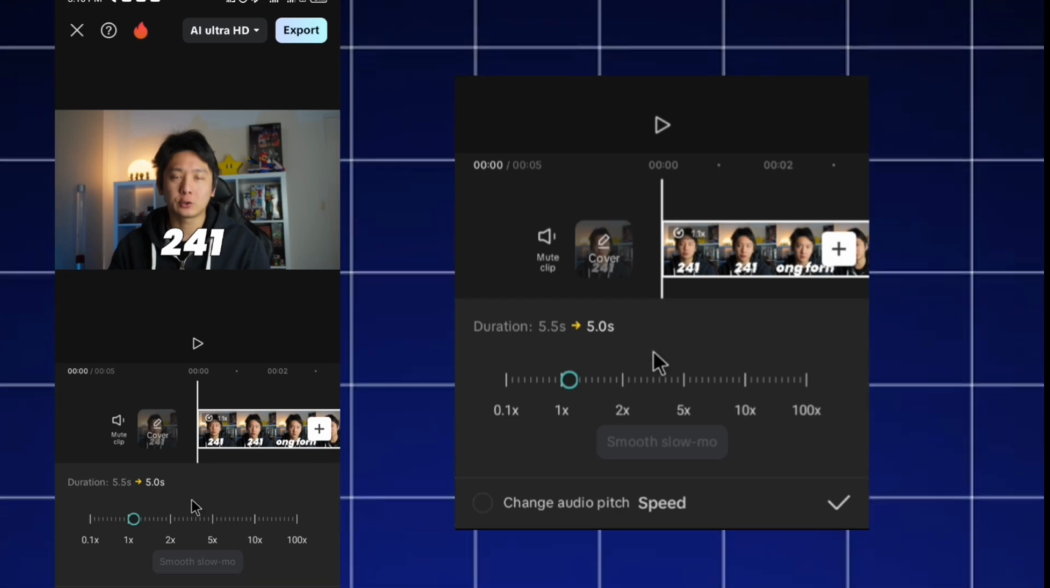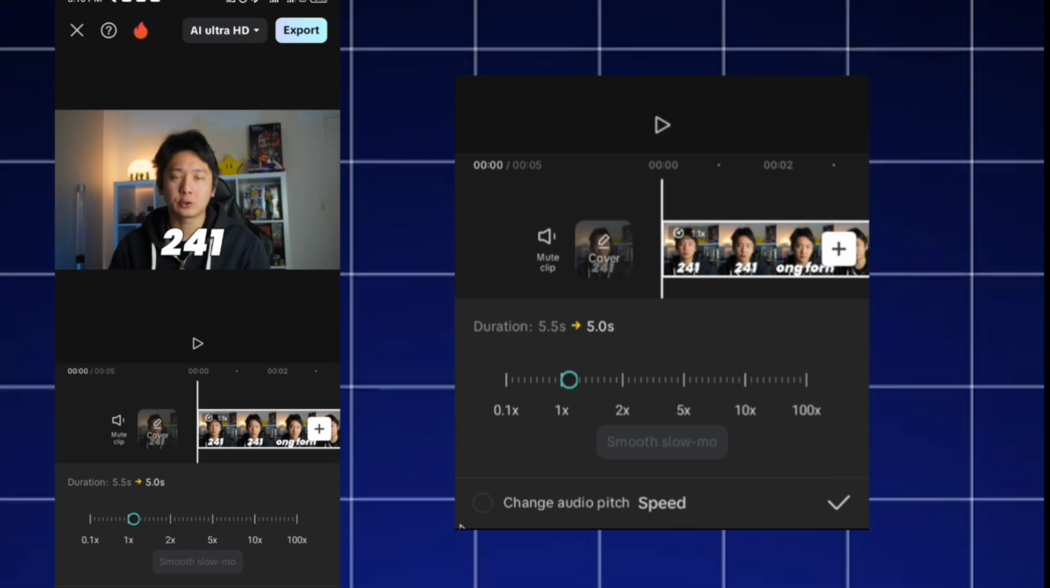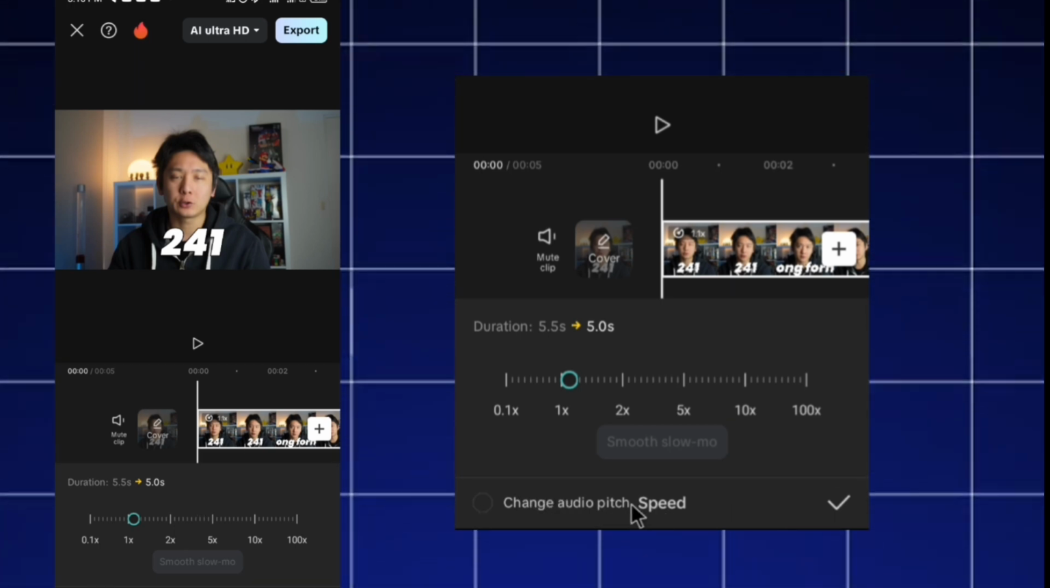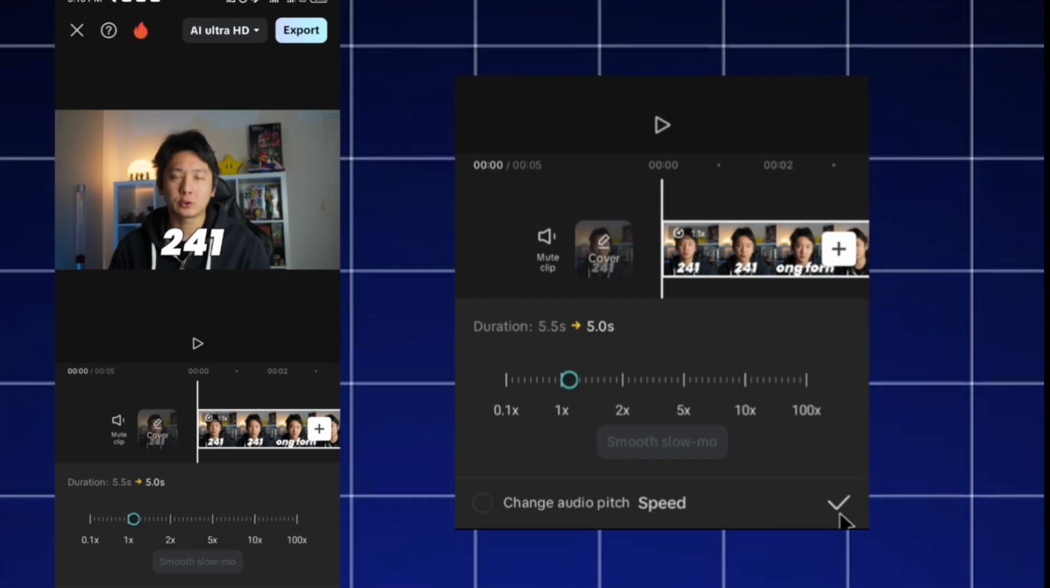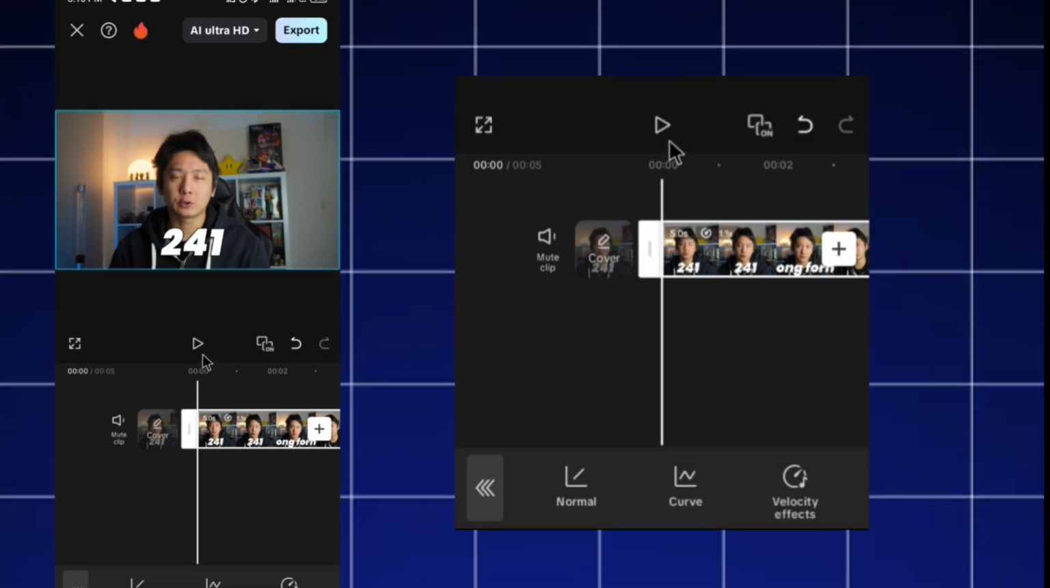You can set your own depending on how slow or how fast you are talking. You can increase or decrease that. I'm not going to use this option, keep audio pitch, because it's going to change the voice of this particular person. So I'm going to click on good, and this will be the result.